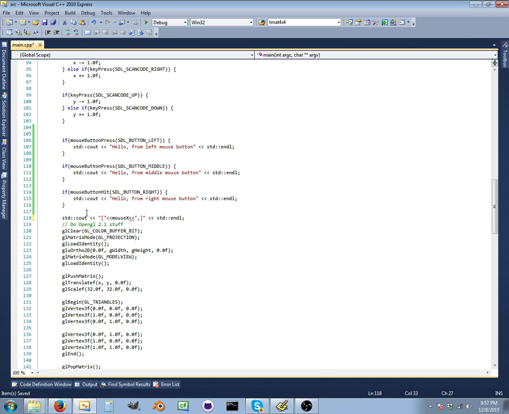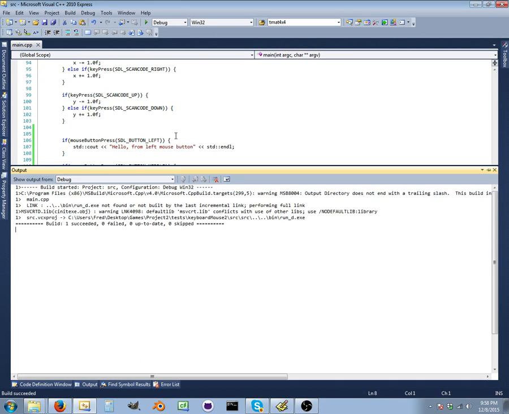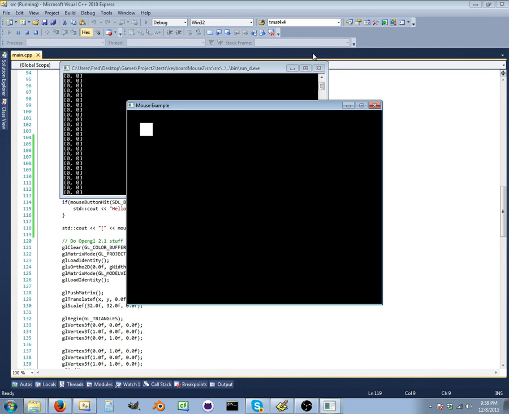Mouse X, give it some nice spacing, and mouse Y. Okay. Now what this should do is track the mouse as it goes on the screen. So let's compile this real fast. See if this works. See? Cool.